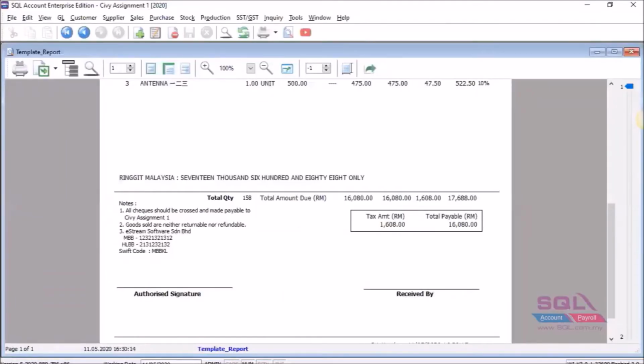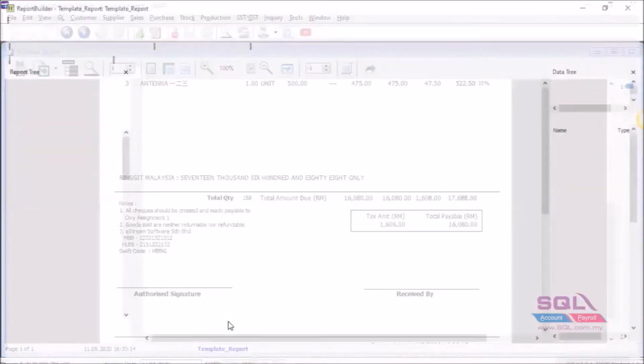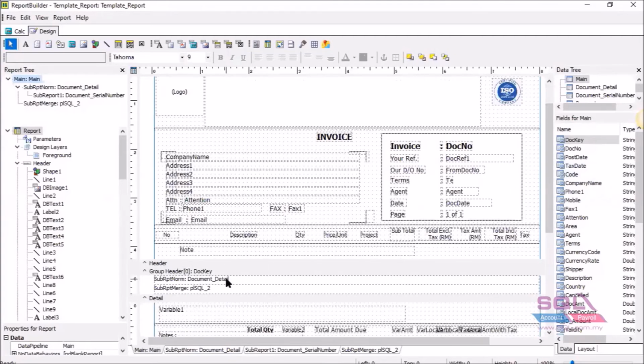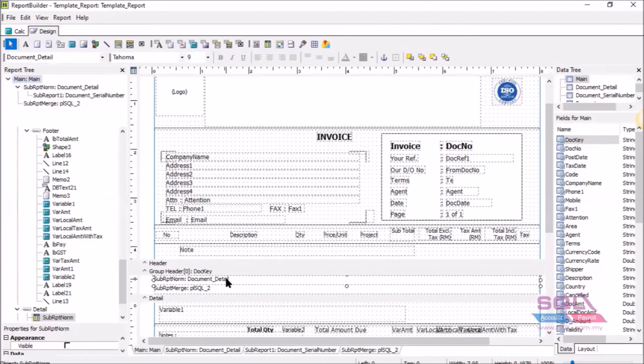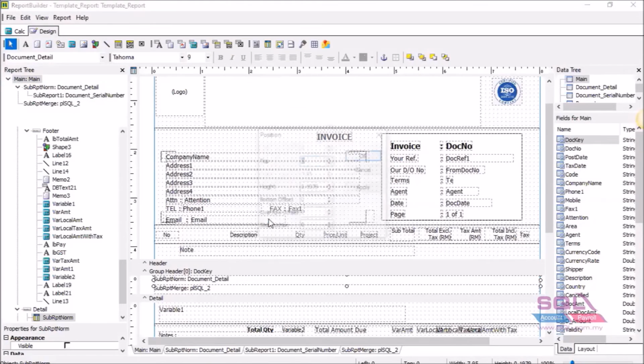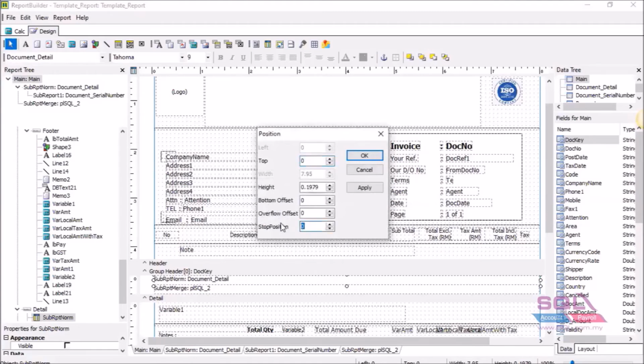Okay, so in the system, how do we do the stop position? We go back to the design report here. Stop position, normally we hard code the details part. So I can just highlight the sub report normal document details here, and I right click and go to the position and set the stop position here. Okay. So this is what I can set. So when it should stop, maybe I want at which inch to stop, then you can preset here.